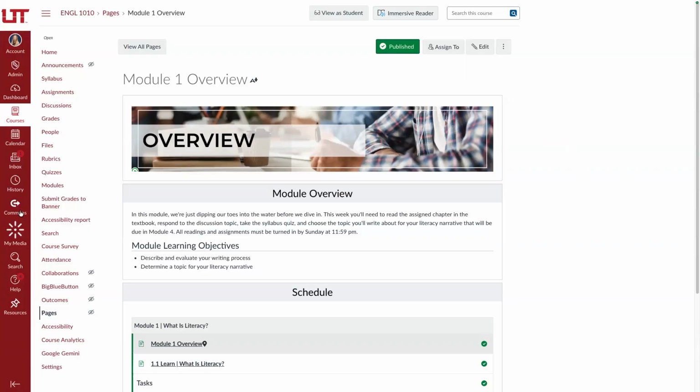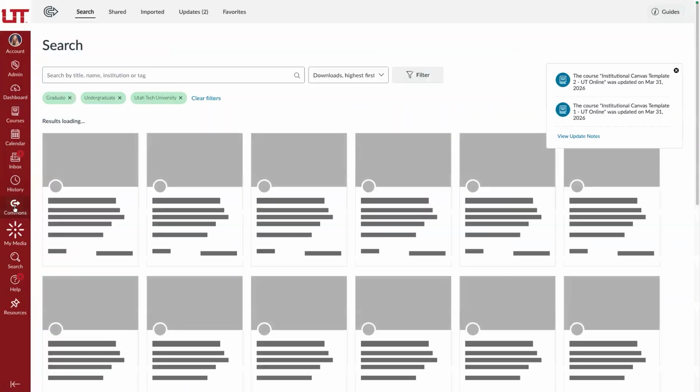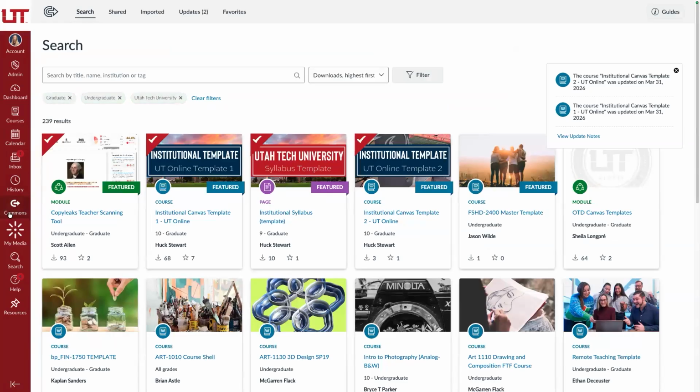Absolutely. Yeah, it's super easy. You can find those institutional templates no matter where you are, no matter which course you're in, as long as you're in Canvas. You just want to go to your left panel, and then you'll click Commons, which is right here in between History and My Media. And then it will think for a minute. And you don't even have to look for it. That's what's really nice. They have put the institutional templates right here on the front page.